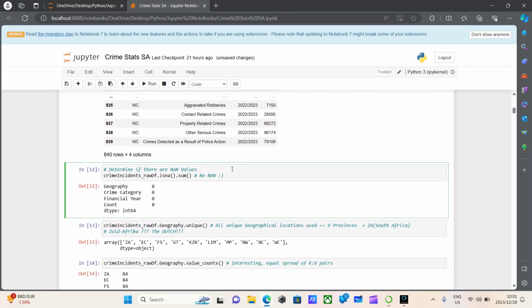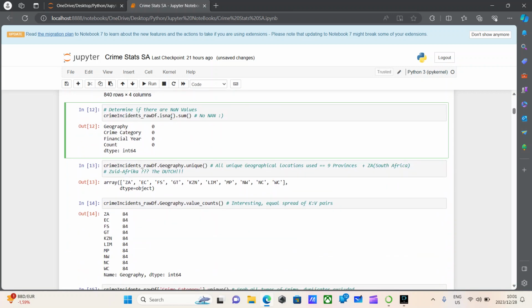Now let's come down here and determine if there are any NaN values. We will chain the isna and .sum functions. And if we run this, we notice we get back no NaN values in any of the columns, which is great. Our data is very well kept.